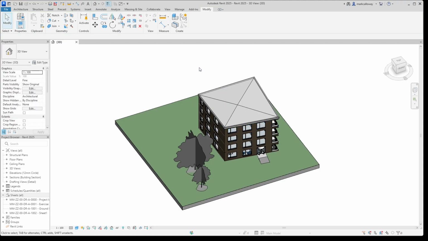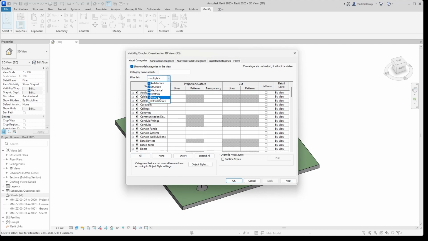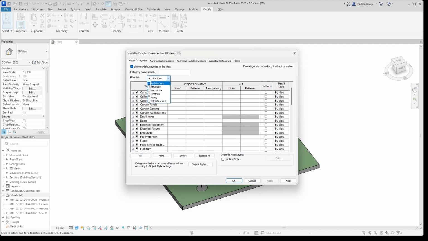Also, as mentioned when I was quickly running through the slide deck at the beginning, if I go into my visibility graphics overrides, we have this filter list here for the discipline. So these categories down here, we can change what's visible by turning these on and off.